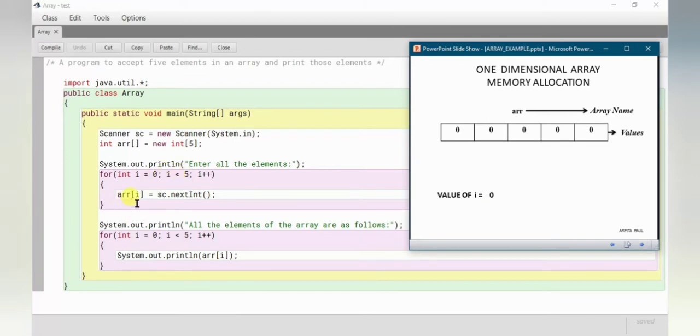So ARR of 0. The first element will go in the first index, that is 0th index. Say 10 is the element we are entering, so it will replace 0 and 10 will be assigned here. Same way, now the value of I will be incremented and it will be 1 now.